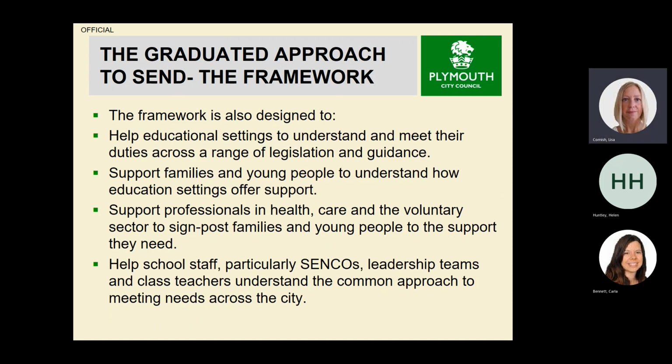The framework does a number of different things. It's also designed to help educational settings and schools to understand and meet their duties across a range of legislation and guidance. It's there to support families and young people to understand how educational settings offer support. So it's there to really support yourselves as well.